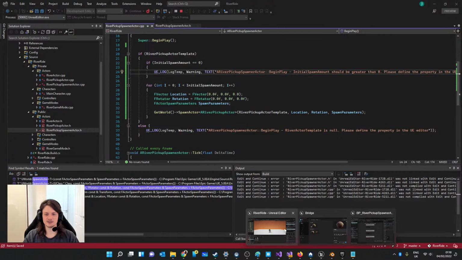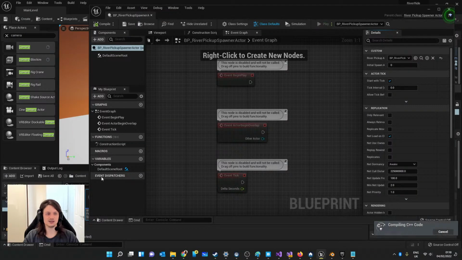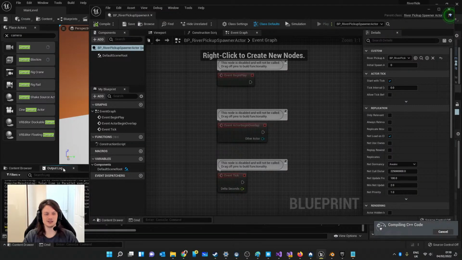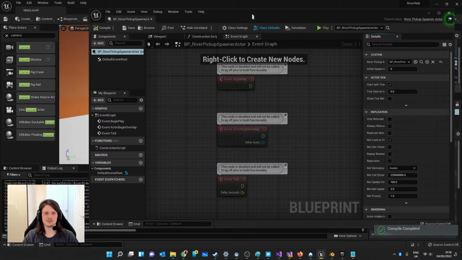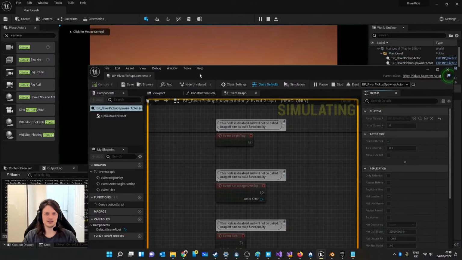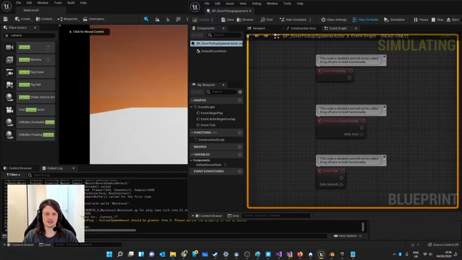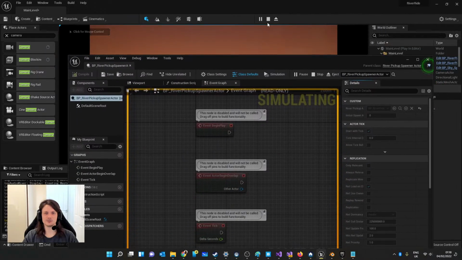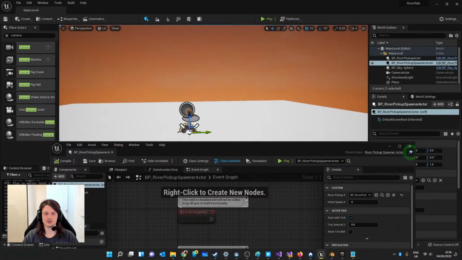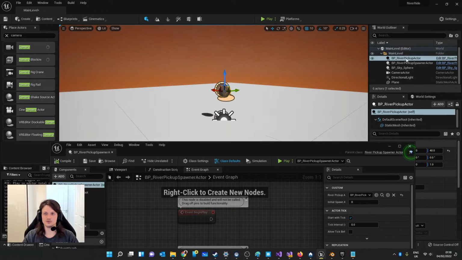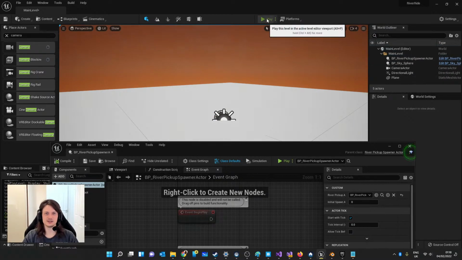So now if we go back and compile that again, we should get a bit of a description in the output log. Good. Let's just double check that. If I press play, it'll say should be greater than 0. There you go, and that's why nothing spawned. And nothing has spawned. So this is the one that we put in before. If I go and delete that, now press play.